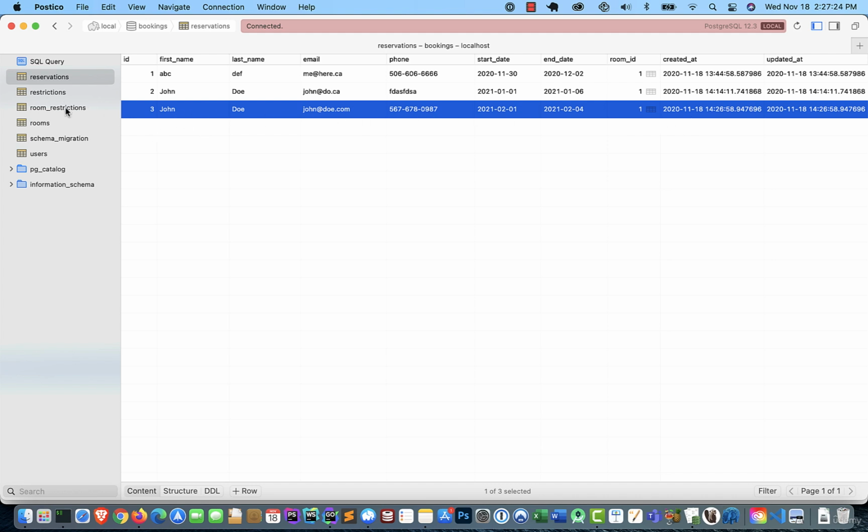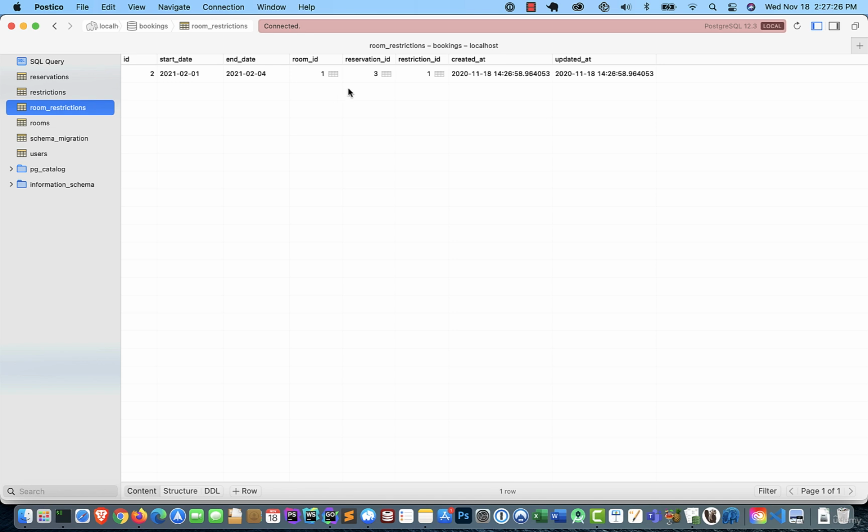Perfect. And let's look under room restrictions. And we have the room restriction entered. And it's from 201 to 204. Room ID 1, reservation ID is 3, and the restriction ID is 1. And that's perfect. So now we have a means of inserting not just a reservation, but also the restrictions for that room for the dates of the reservation we just saved. So we're making some progress. We'll move on in the next lecture and do some more work with the database.